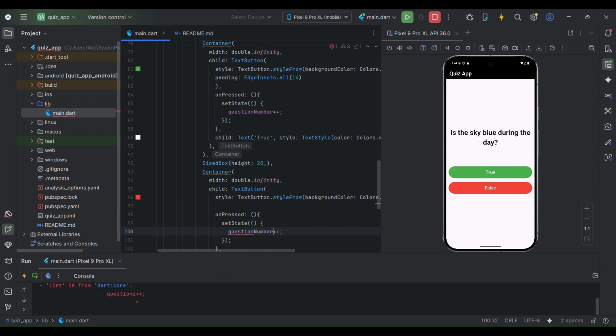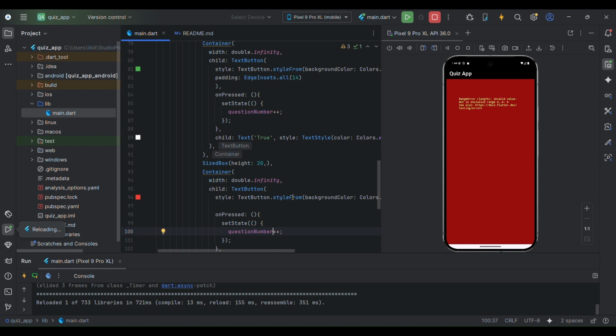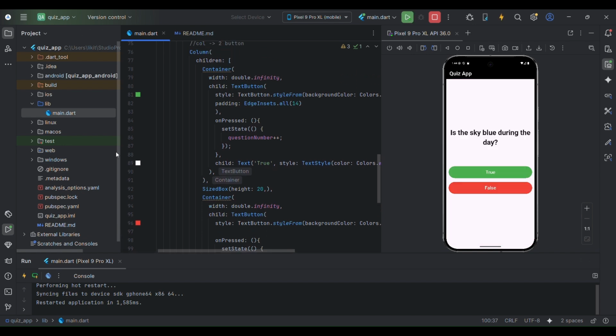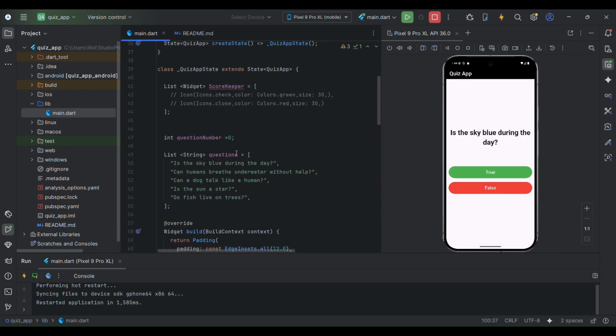Question number. Okay, see. Just hot reload it. Hot restart, sorry, so that the data becomes 0. It will be initialized to 0 again. If I click on either true, it will go to the next value. If I click false also, it goes to the next value. Okay, I hope we made the next step successfully.